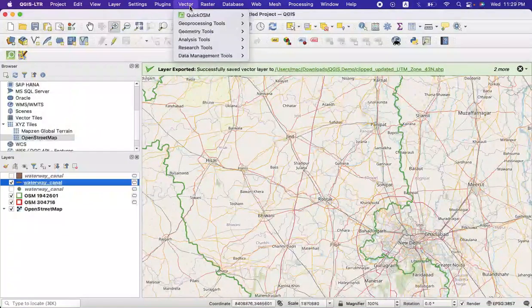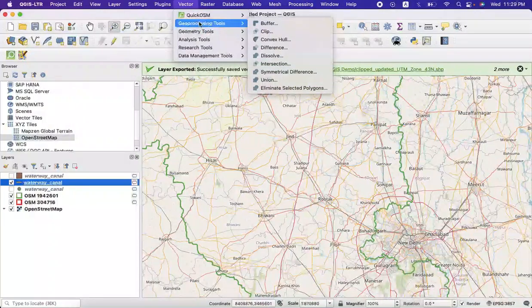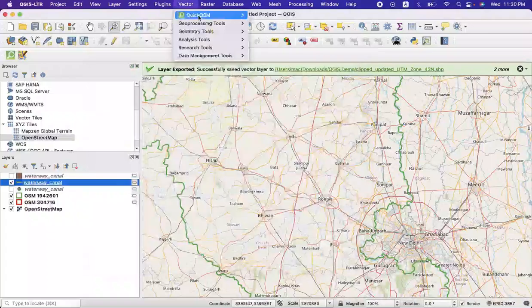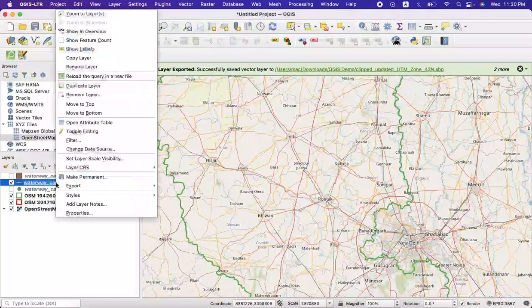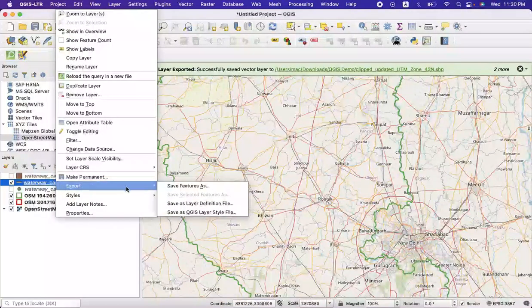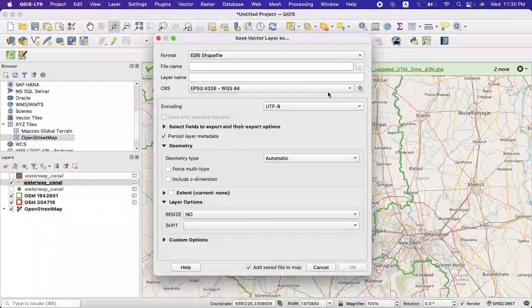So for this, click on Vector, click on Geoprocessing Tools. At the top, you will see Buffer. Click on it. Okay, it shows an error here. So for this, we need to export this layer with the geographic coordinates. Sorry, projected coordinates.